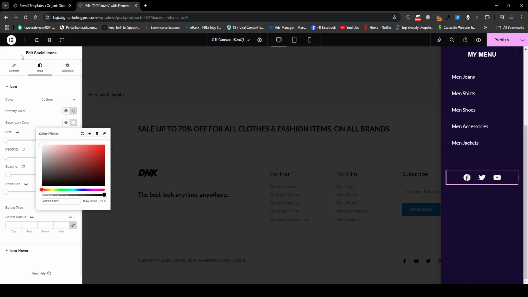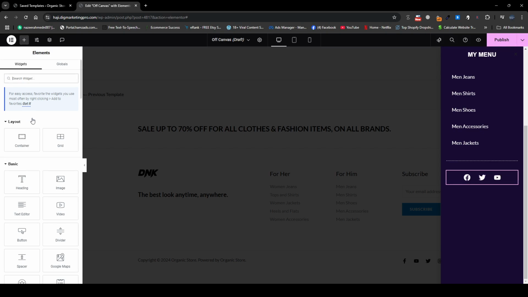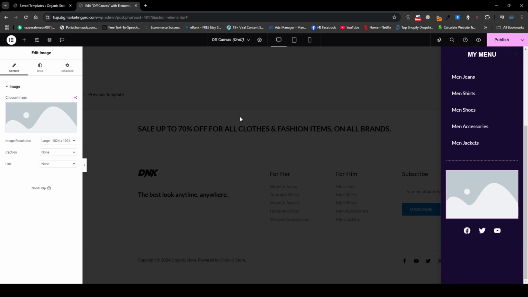Now if you want to insert an image here, for example, in this section, you can insert an image.